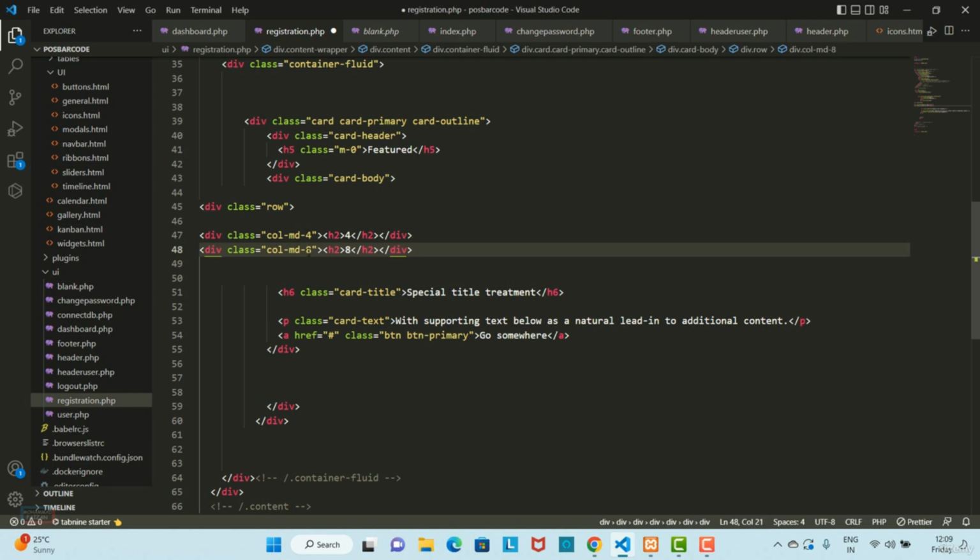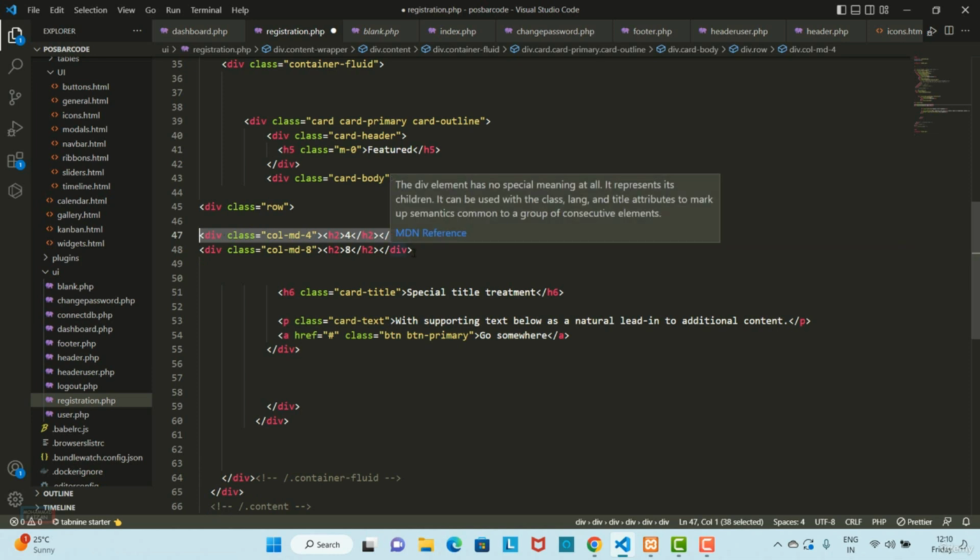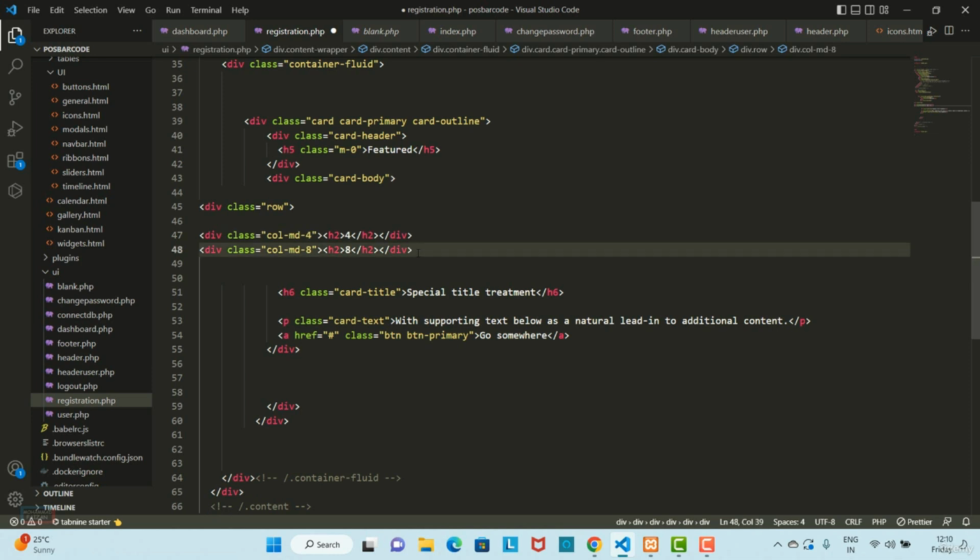So 4 plus 8 is 12. We know that our Bootstrap grid system is based on 12 columns, which is why I give 4 here. The first division is for the form, and the second division is for the table.